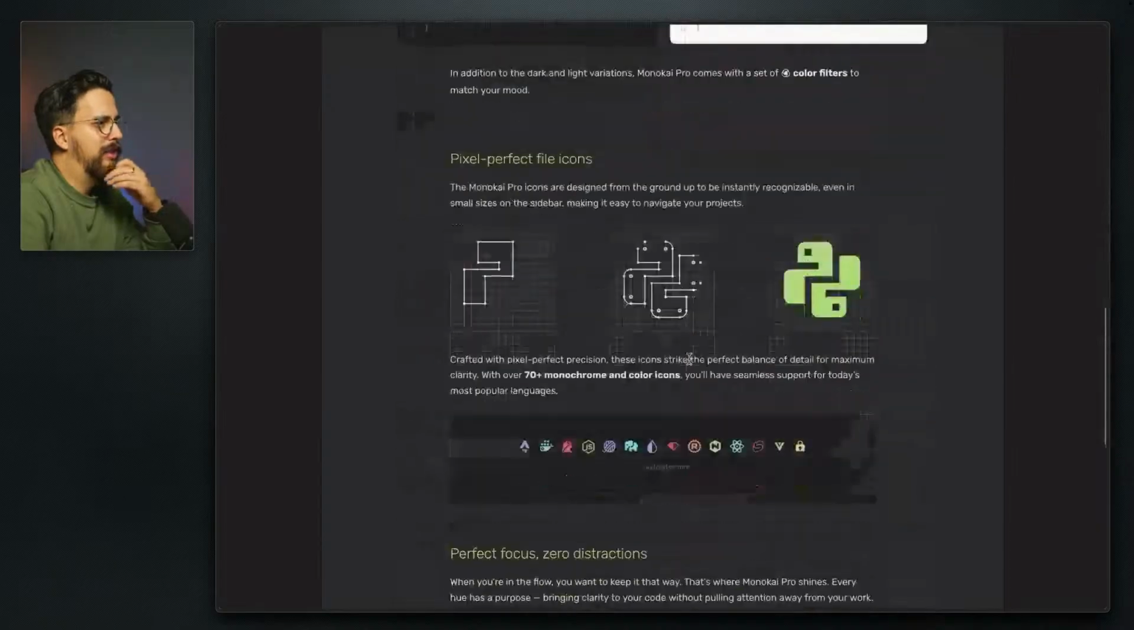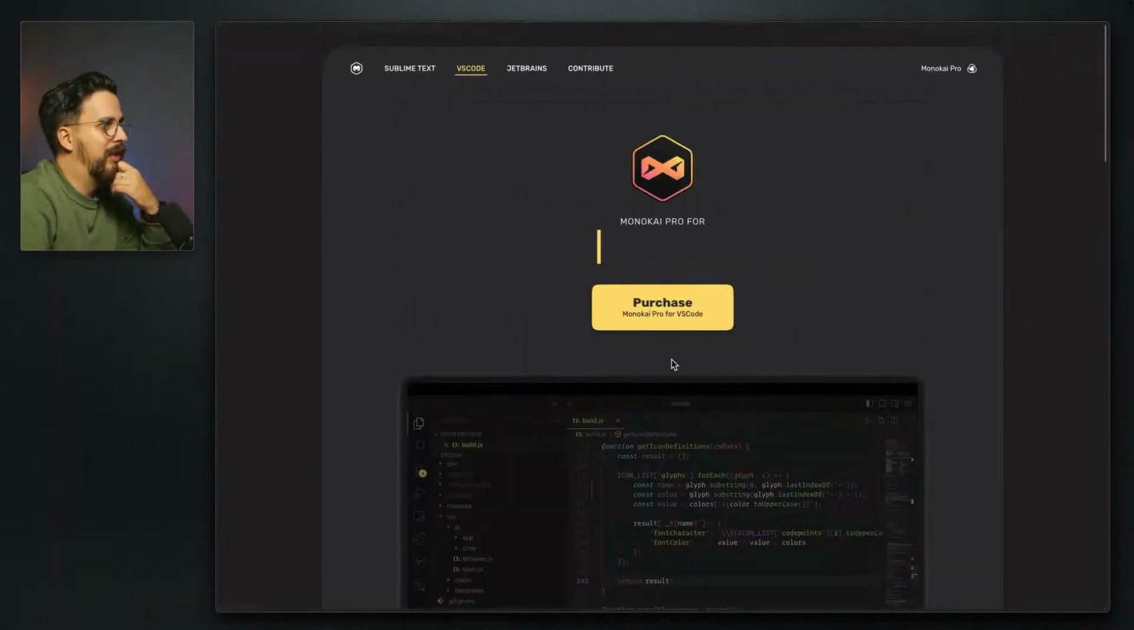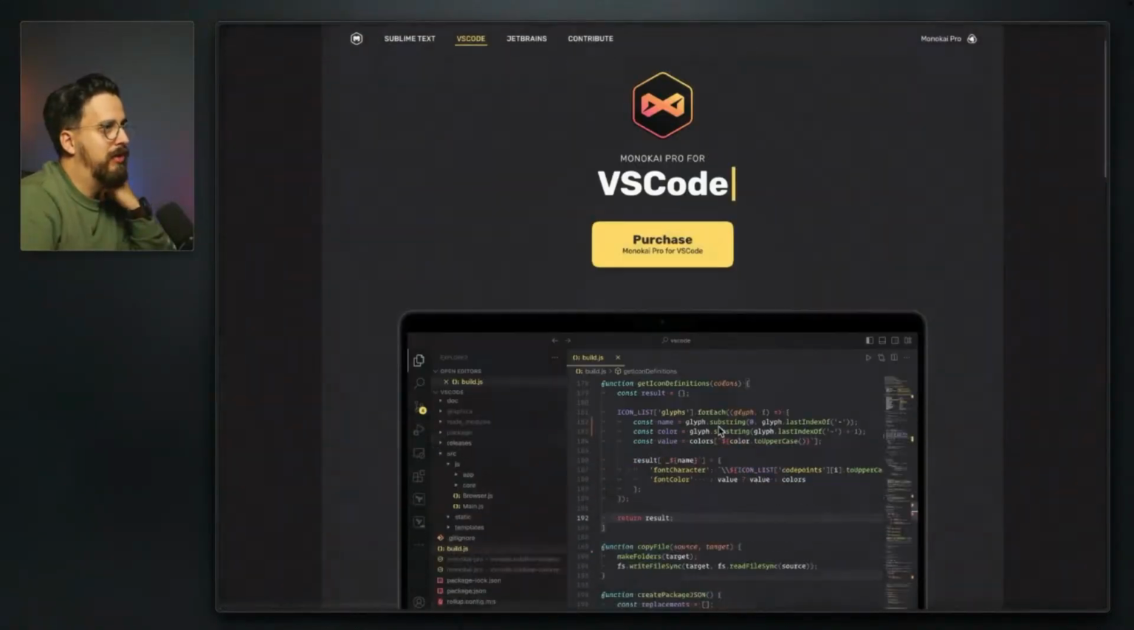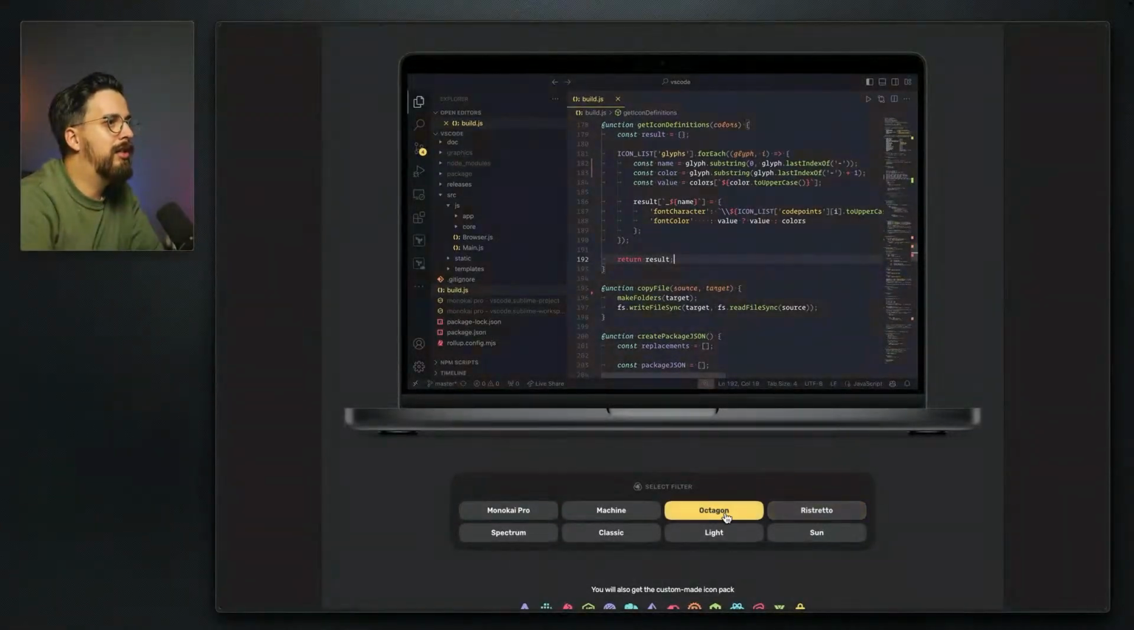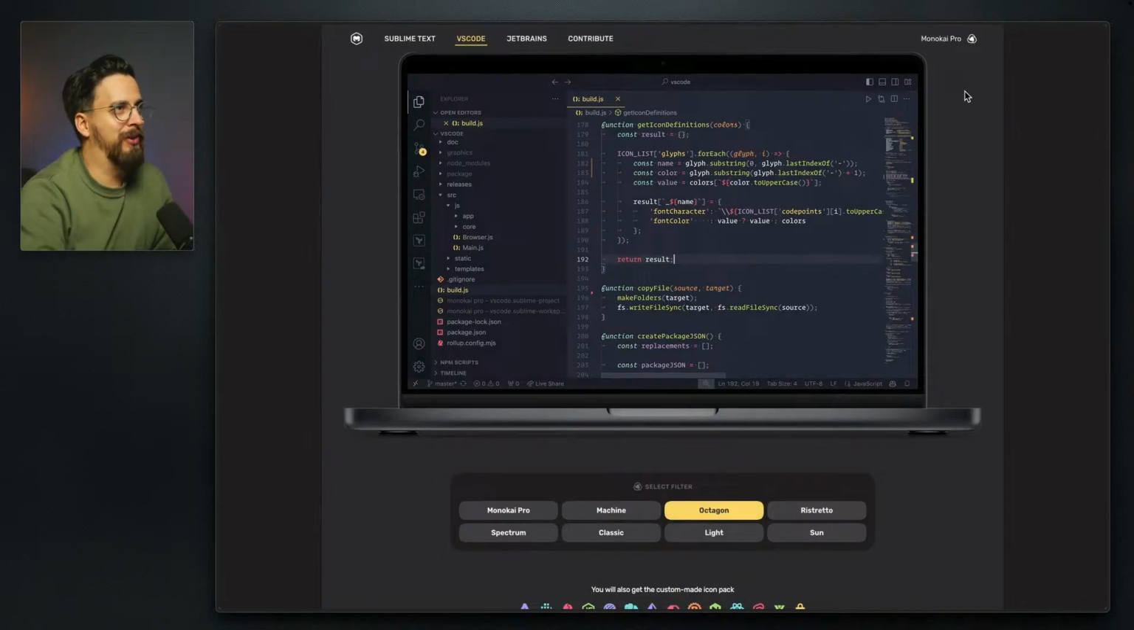Wait, do they still sell it? Yeah, for VS Code, you can purchase that. So go ahead and purchase that. It's a great theme. I think I use this Octagon. Yeah, this is my setup, my filter.